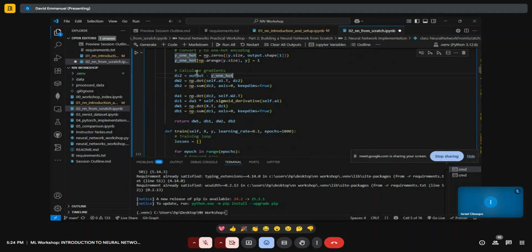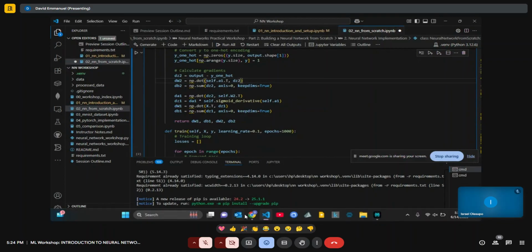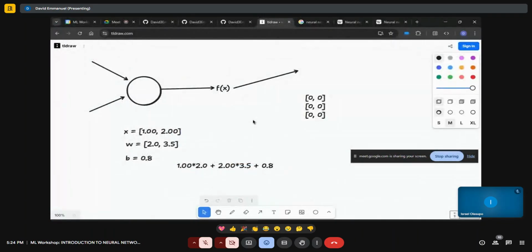Then we calculate the difference. Like I said, we need to first get the error. So we calculate the difference between our value and the correct value: output minus y1 hot, right? And then let me go back to the drawing board.